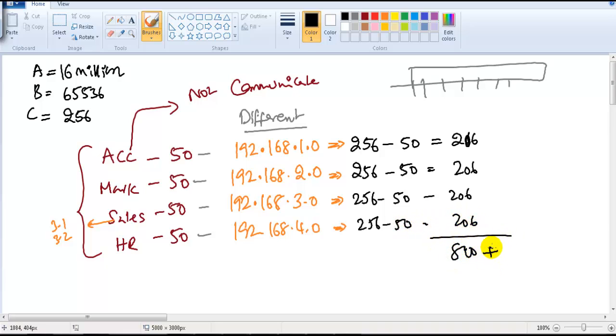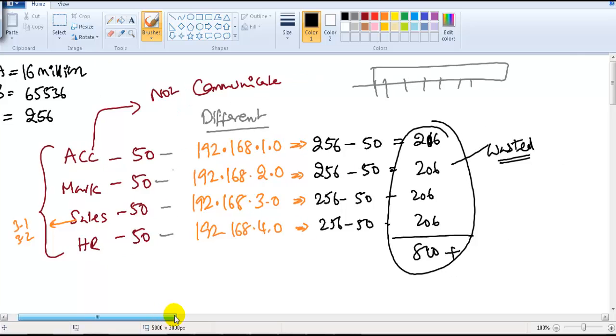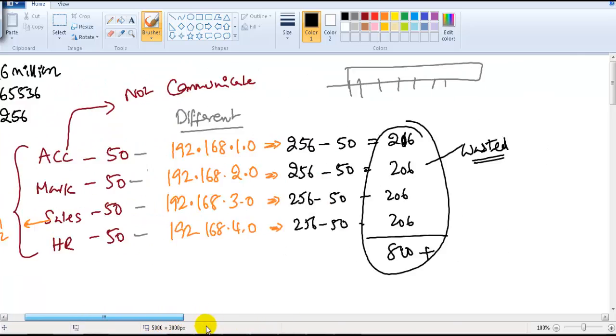So if I count the number of addresses I'm not using, these addresses are simply wasted without use, because my requirement is just 50, and even if I go with the smallest possible size I have, I'm still using a lot of addresses, still wasting a lot of addresses. So there's a lot of wastage here. So what is the solution to this? Subnetting is the solution. But before that, let me go with one more example.